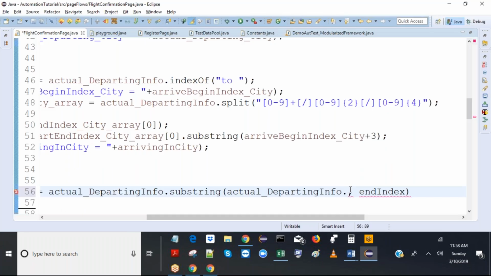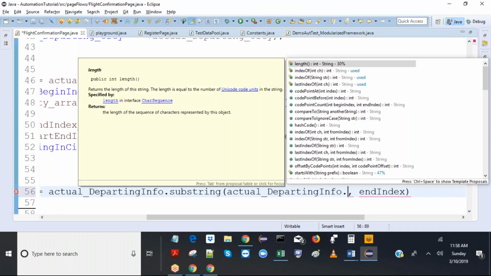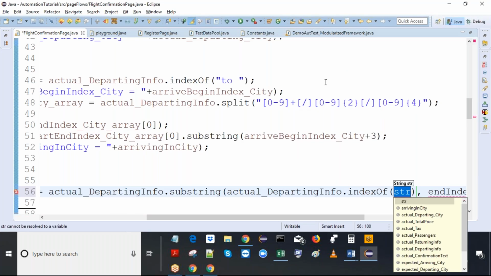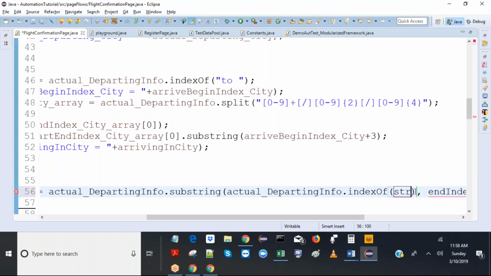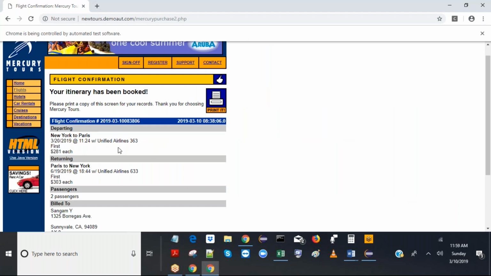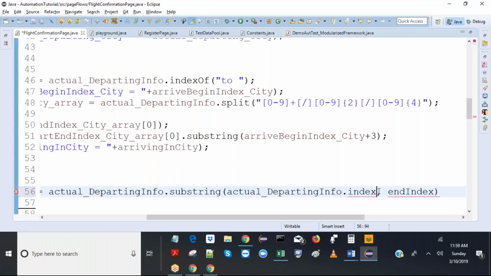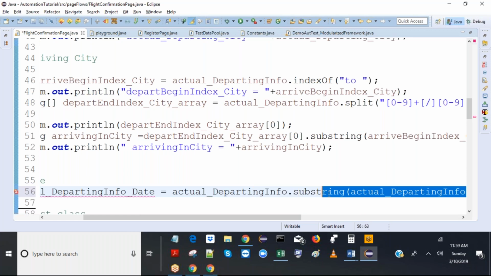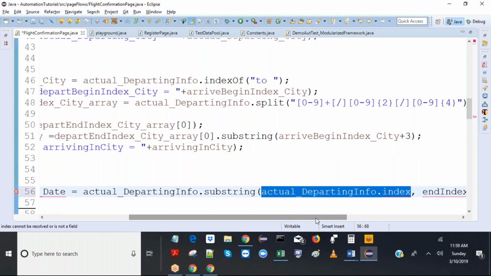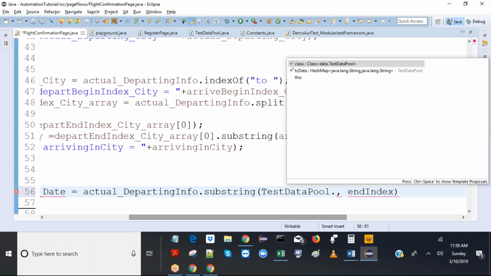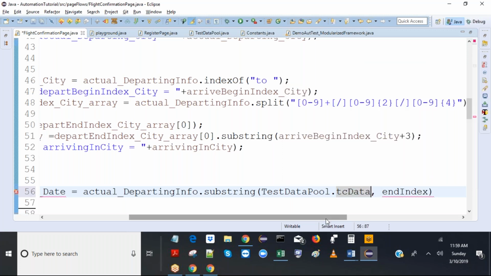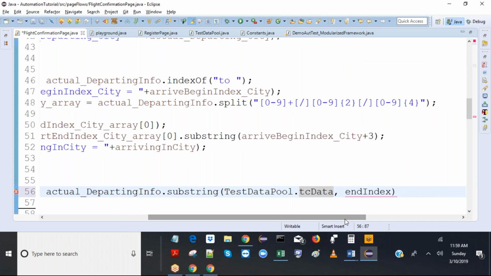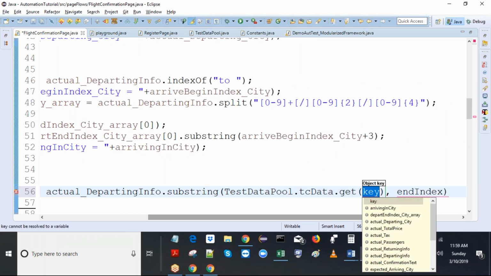So let's capture the value of this index of. Okay, not index of, but okay, so where does this value come from, the Paris word? The value actually comes from the data pool, isn't it? So let's take from the data pool itself. So test data pool dot pc data, because that's the easiest way. So depending on the test data pool will give you accurate value. Dot get, and what is that value?